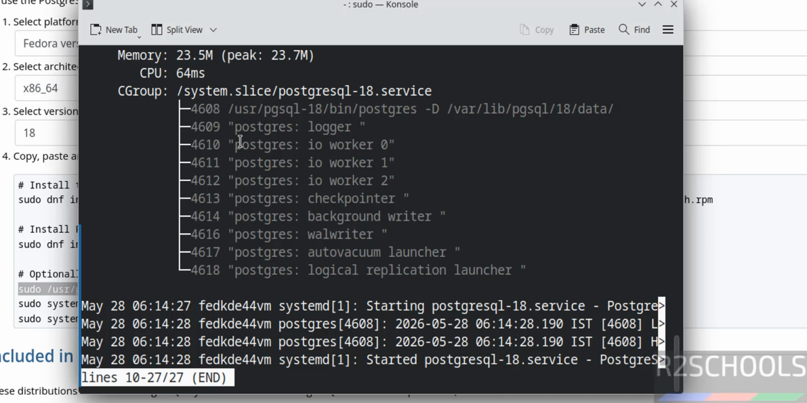And also, see here, these are the PIDs for the PostgreSQL processes. This is the data directory, logger, IO worker, checkpointer, background writer, WAL writer, autovacuum launcher, and logical replication launcher. Okay, Q to quit. Ctrl+A.